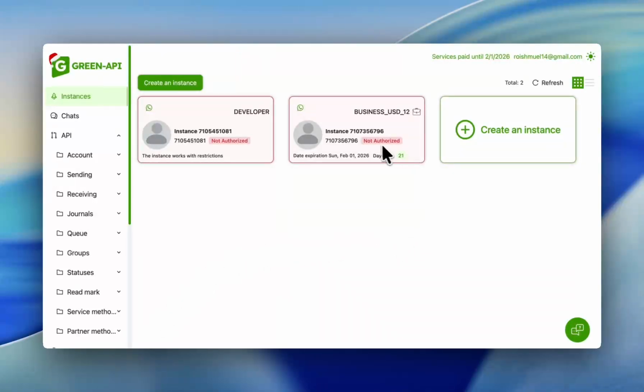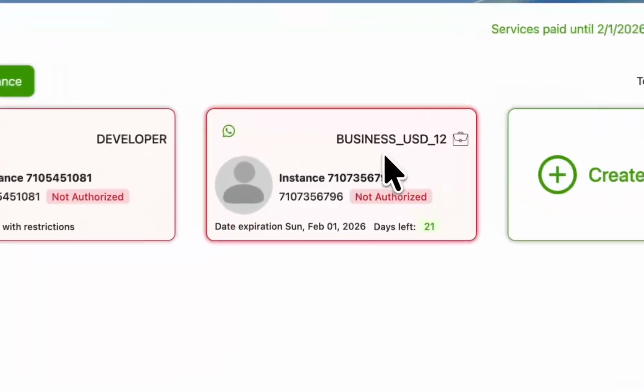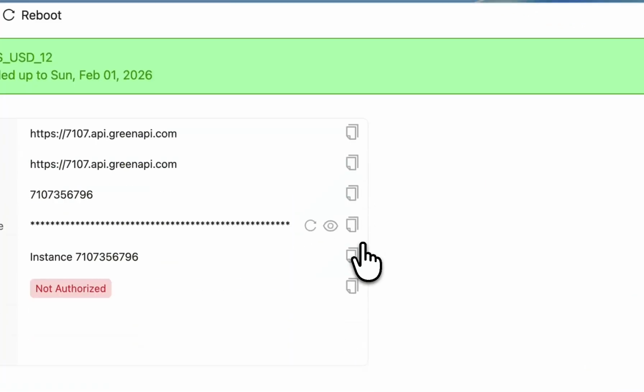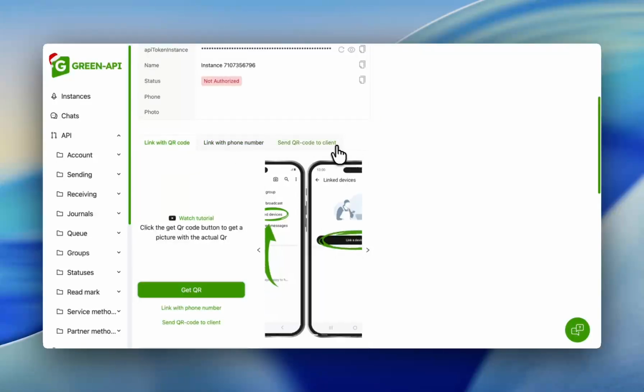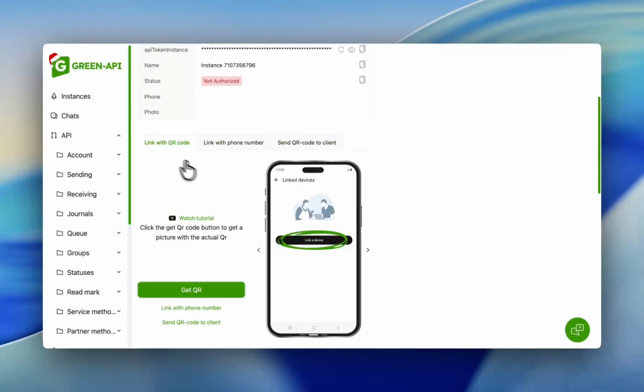Now I can see that I'm not authorized here because my number isn't connected, so I'm going in here. I can make a link with a QR code, make a link with the phone number, or literally take it out. It's less relevant. We'll do link with QR code. So I do get a QR.